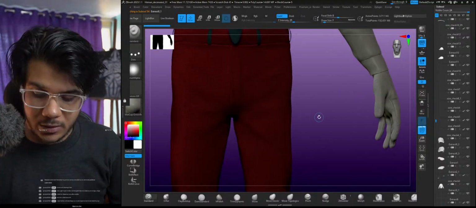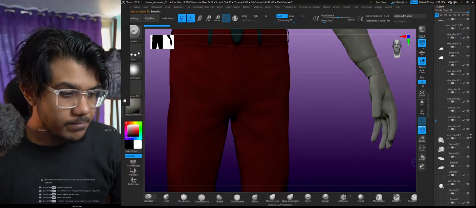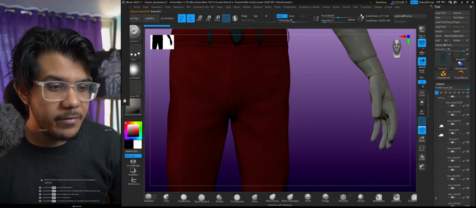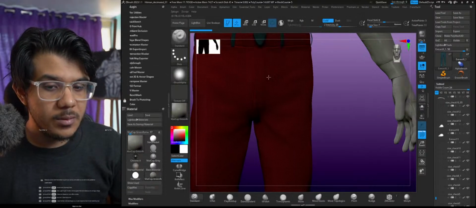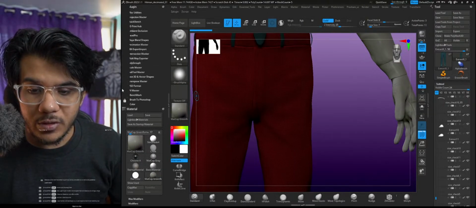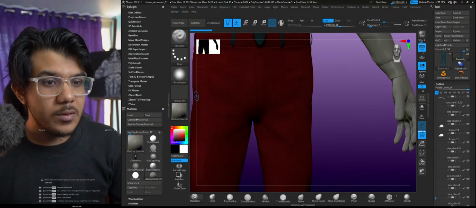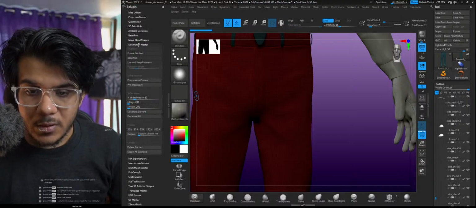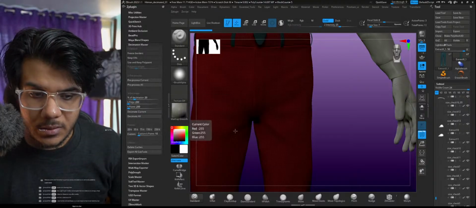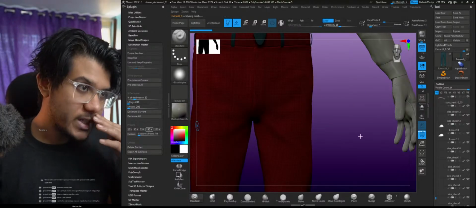So let me just decimate the pant first. I'll open my plugin. I'll come to my Decimation Master, and I think 150 is good for this kind of detail.